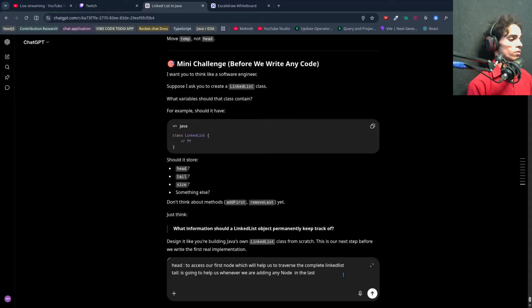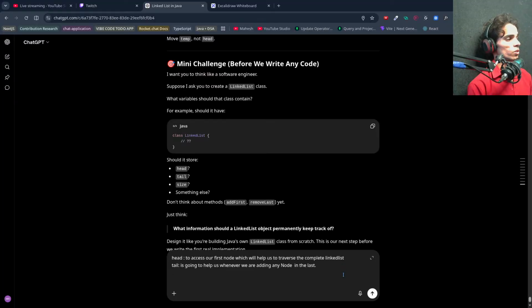Next, what we want is that we should also have size, so that the user knows the size of the linked list.